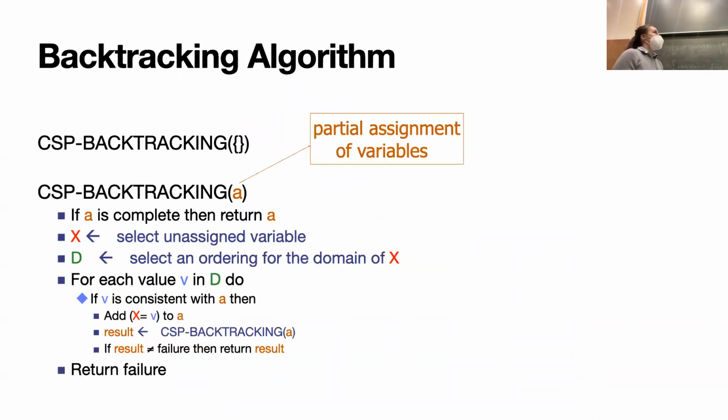Great. So let's go through our backtracking algorithm one more time. We've seen this before, but there is an algorithm we will call CSP backtracking, or constraint satisfaction backtracking. It initially takes an empty set. When it's not on the empty set, we give it a partial assignment of variables. That partial assignment is denoted by A. If A is complete, then we return it. Otherwise, we select some unassigned variable, which we might do with some heuristic.